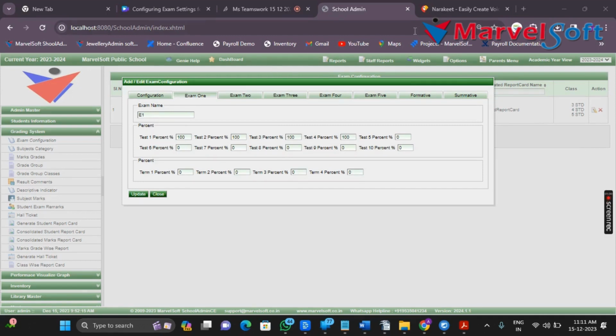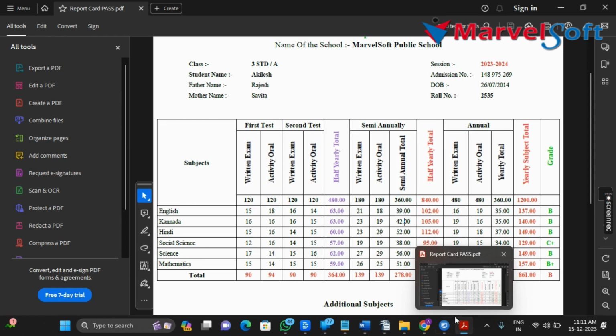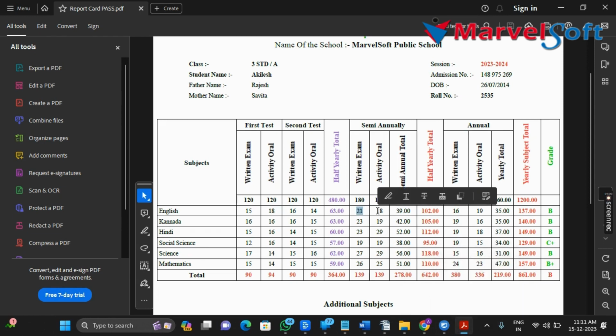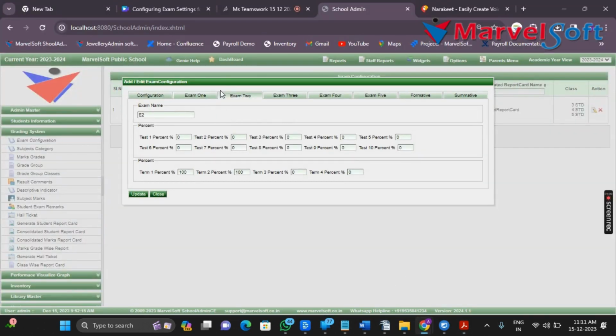Now, let's proceed to the Exam 2 menu. You can see the current configuration of the report card. In the semi-annual total column, Exam 2 marks are currently displayed. To show the total marks of both Term 1 and Term 2 in the semi-annual total column, follow these steps. Set Term %1 and 2 to 100%.